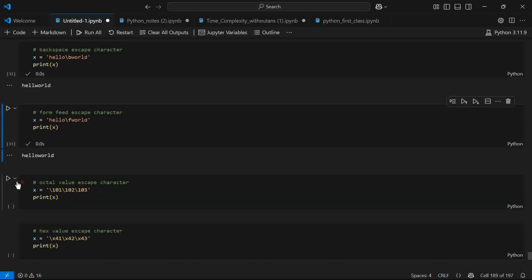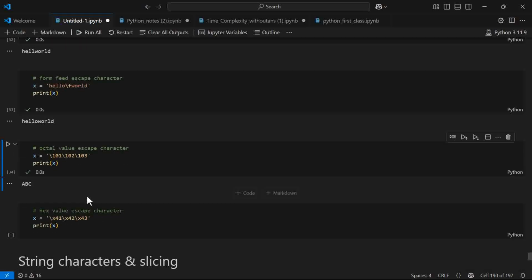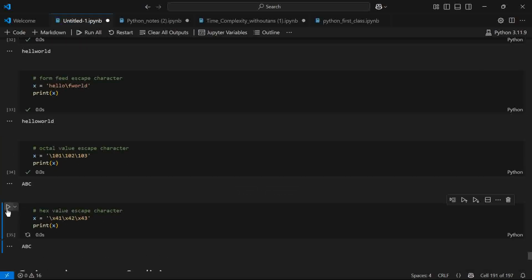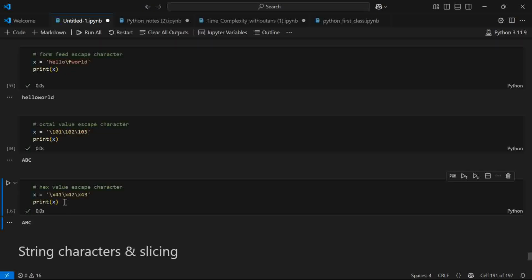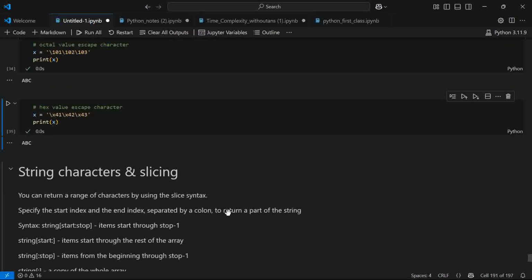Then we have the octal value, which is nothing but 3 digits, so it will take 101 as the ASCII value of it. So A B C, the capital A B C. Now we have x41, and this is the hexadecimal value. So x41 is capital A, x42 is capital B, x43 is capital C. So this is how you can see it.